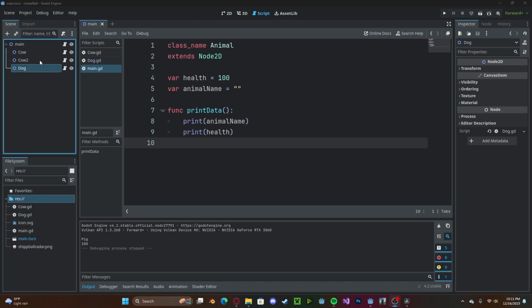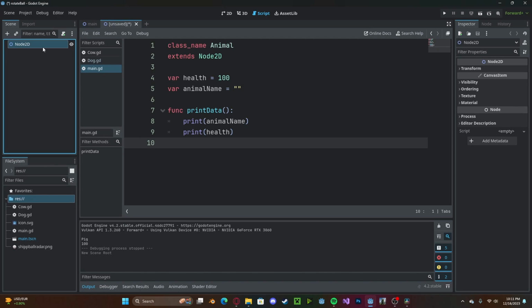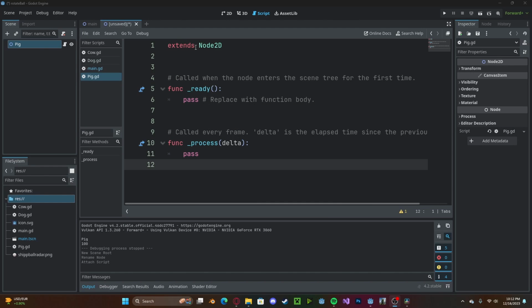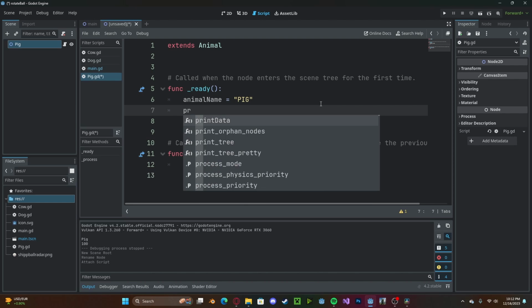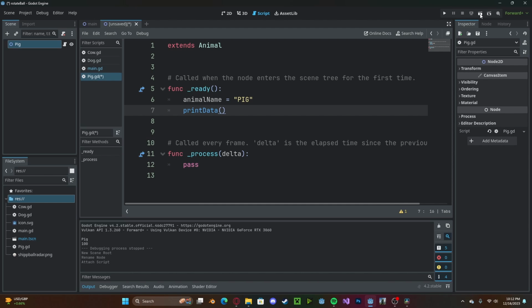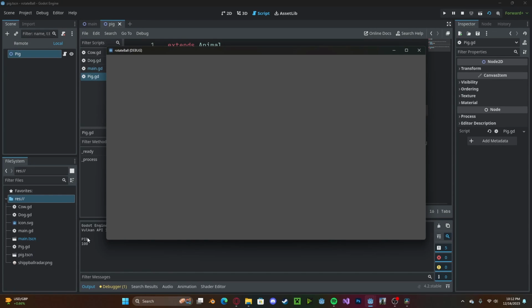And for this entire time, I have had these nodes be a child of this class node. However, that doesn't need to happen. If we go ahead and create a new 2D scene, let's do a pig node, add a script, and we go ahead and extend Animal, it will work just fine. We can set the animal name to, let's do pig, and now we can print data. And if we run this local scene and save it, you'll see it'll run pig.